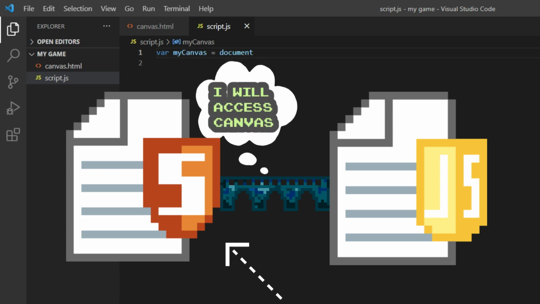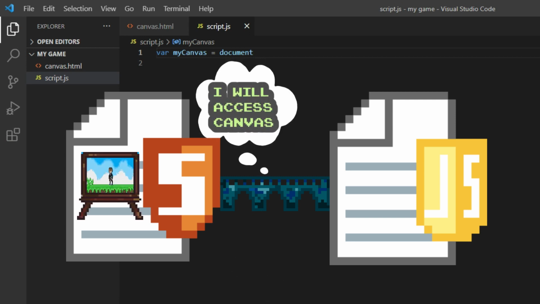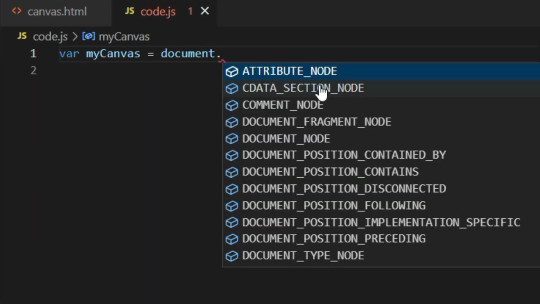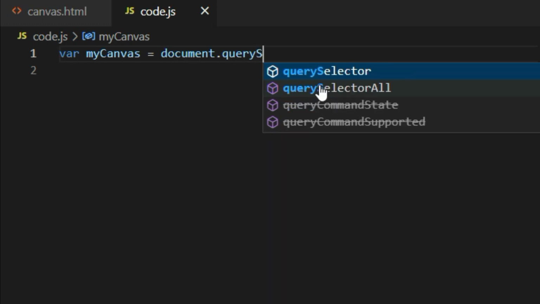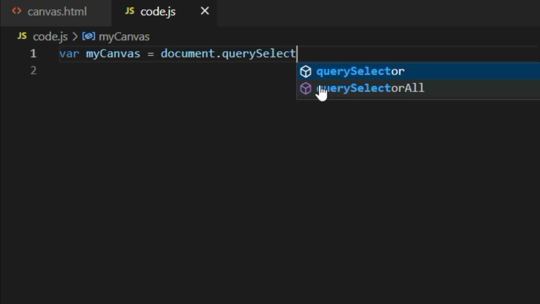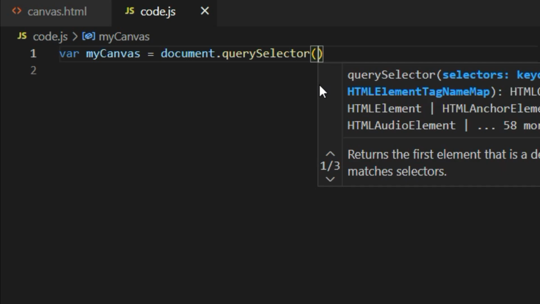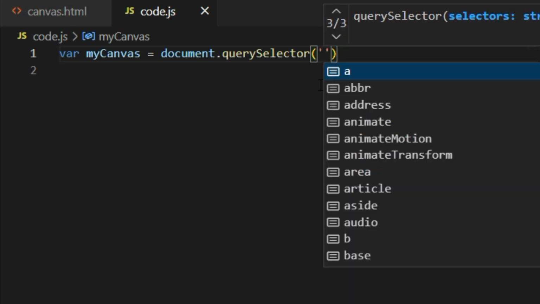In the HTML file, in the previous lesson, we have created our canvas. Now we will write an action. The querySelector. These actions are also called methods, because they are performed on objects. This method searches and finds our canvas inside the Canvas HTML file. querySelector. Open parenthesis and write canvas inside quotes.